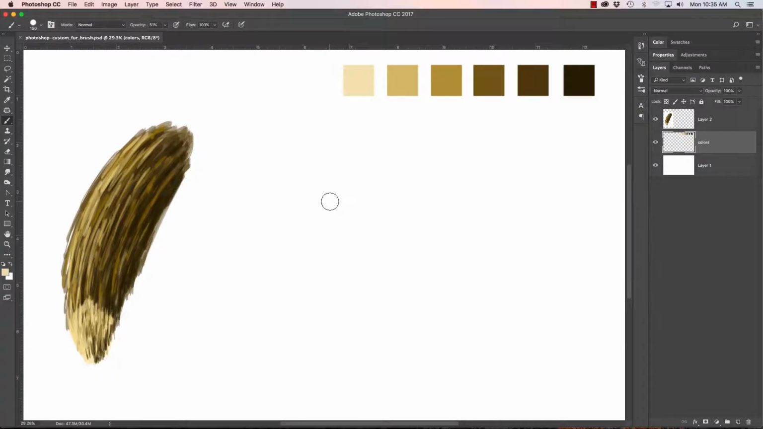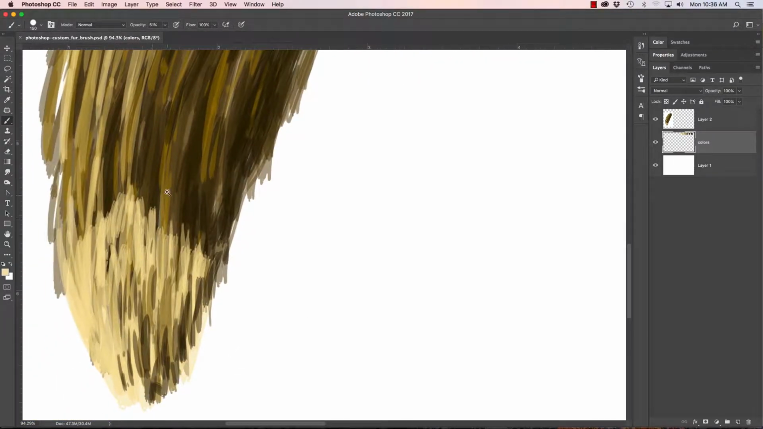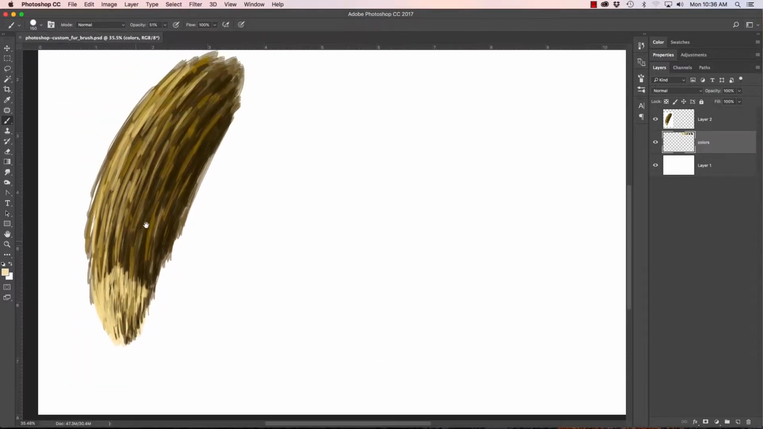Welcome, this is Craig. I'm going to talk a little bit about brushes today in Photoshop. Our goal will be to create a tail for an animal that has a fur-like quality to it, with some brush strokes in it, and also some depth and perspective.